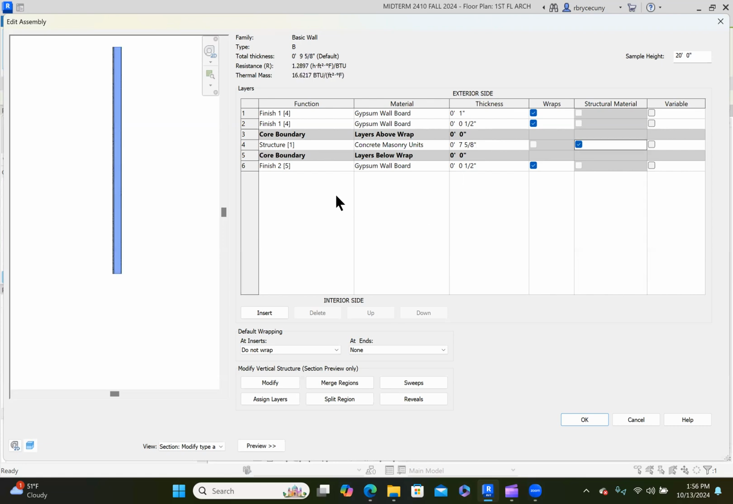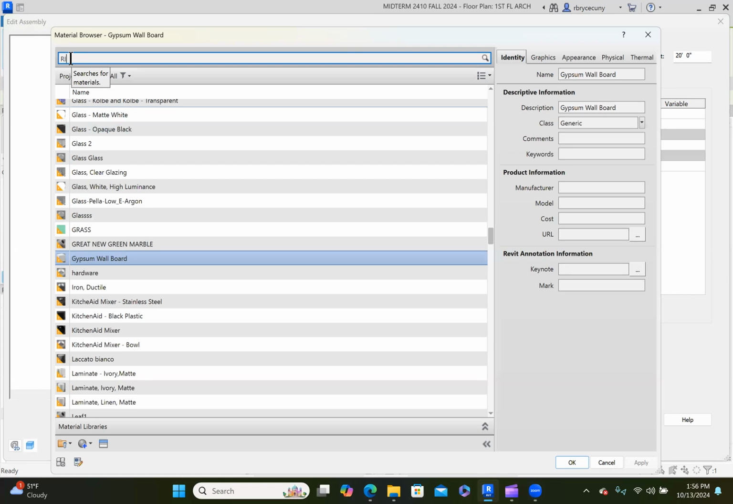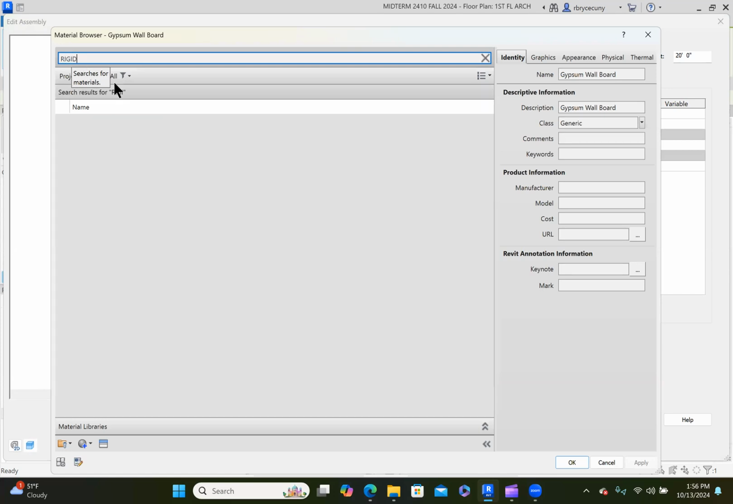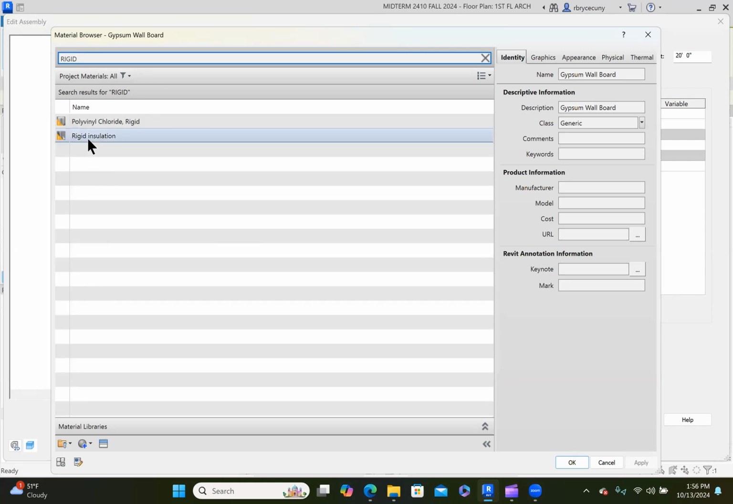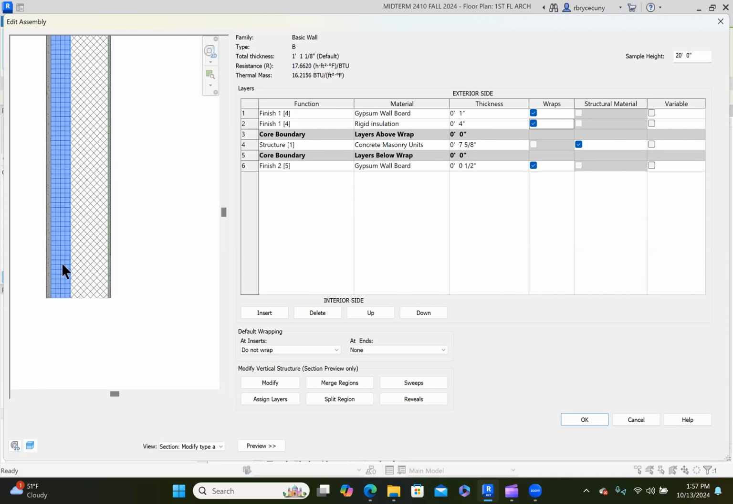And then what else do we want to do? Well, let's change this to rigid insulation. This is information I would give you, which I would expect you to duplicate. We're looking for anything with the word rigid in it. And yep, rigid insulation. And let's make that 4 inches thick. Okay, so now as we look at this, we've got CMU and rigid insulation.